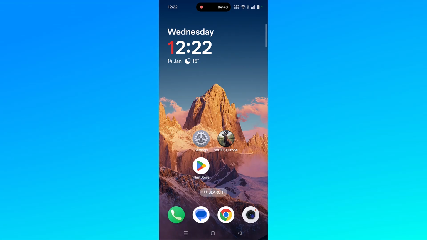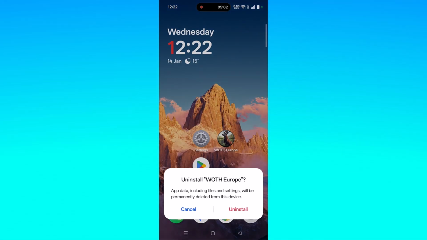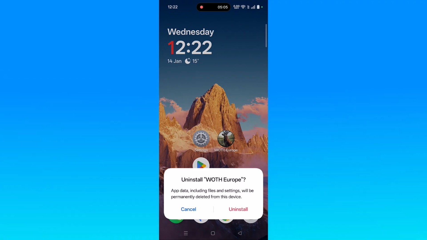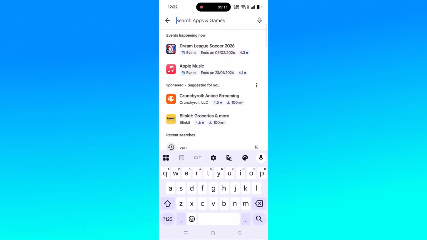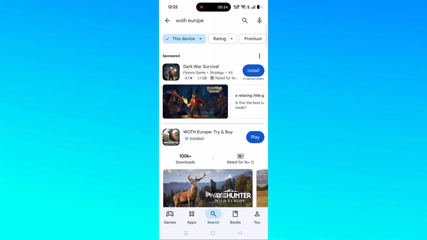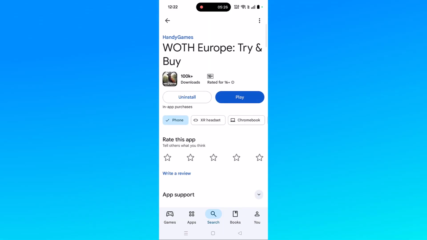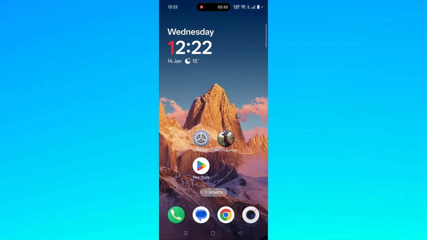And if none of these solutions work for you, then the last solution is to uninstall and reinstall the Way of the Hunter Wild Europe app. Tap and hold the app icon, click on uninstall, and then again click on uninstall to confirm. After uninstalling the game, restart your device once, and after your device restarts, open Play Store, search for WOTH Europe, tap on the game, and click on the install button to reinstall. After reinstalling the game, launch it and check if your problem is solved or not.